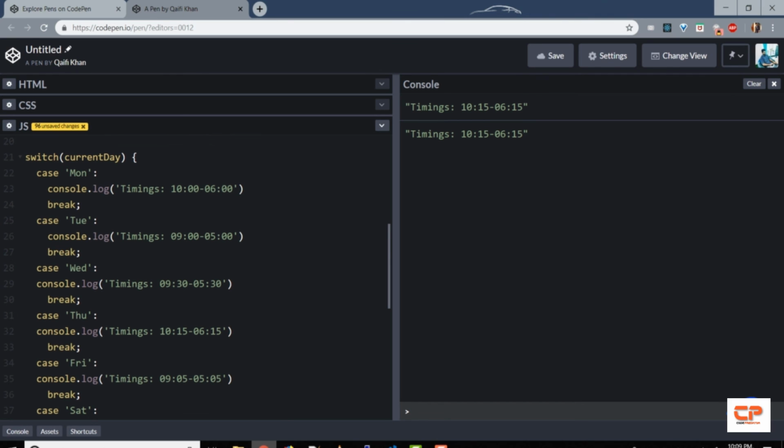I hope this gave you a better understanding of switch conditions in JavaScript.